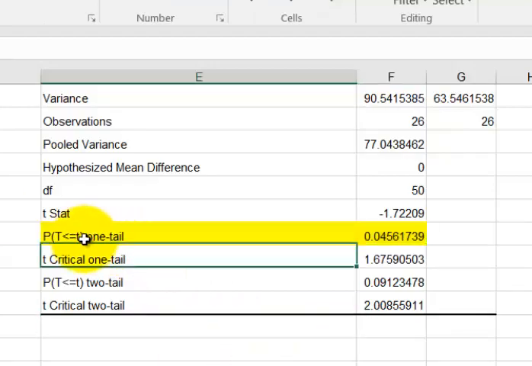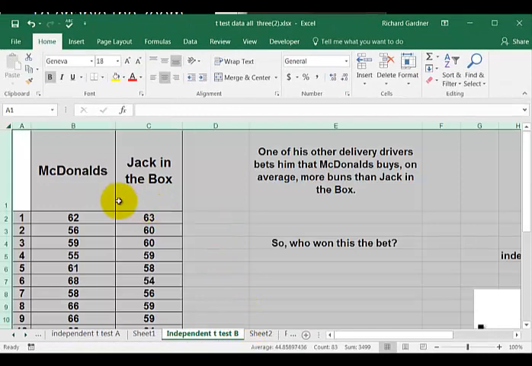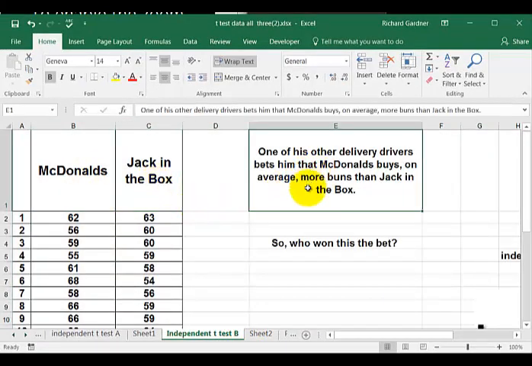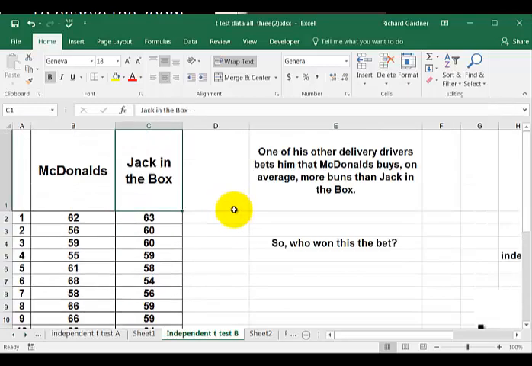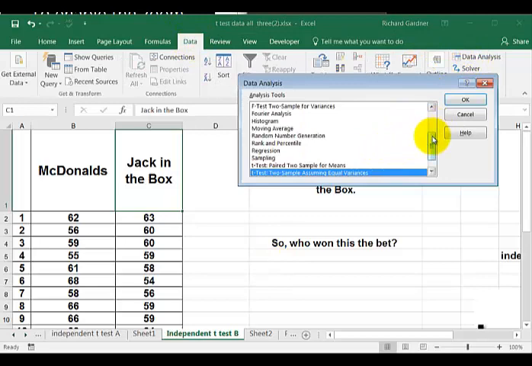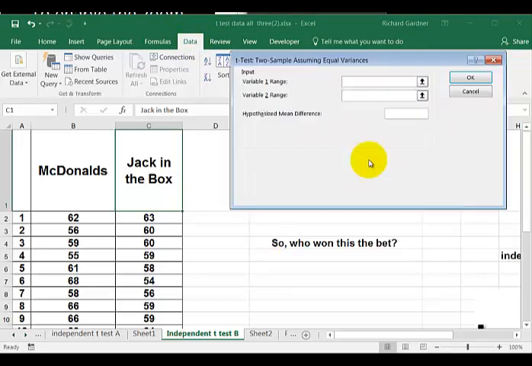That was pretty easy. Okay, let's do the next one. We're on a roll here. So now the test is between McDonald's and Jack in the Box. Again, this is a one-tailed test because this guy's saying that McDonald's buys more than Jack in the Box. So we're going to do basically the same thing. We're going to go to Data Analysis. T-test two sample assuming equal variance. That's going to be okay.